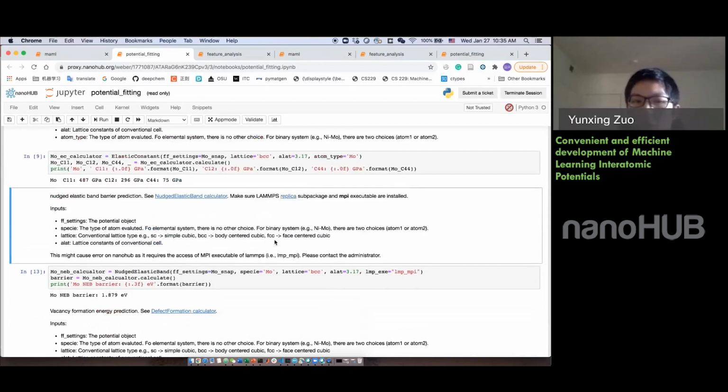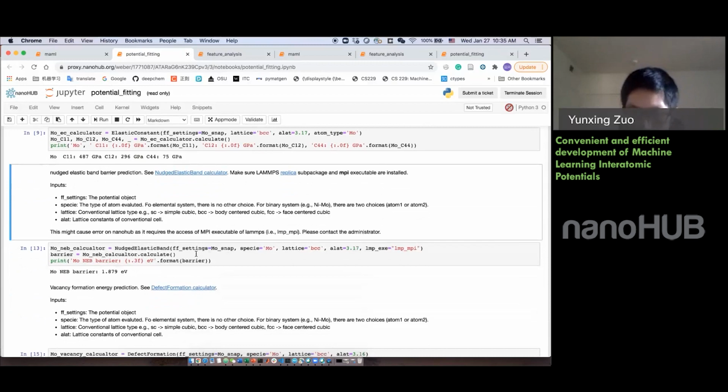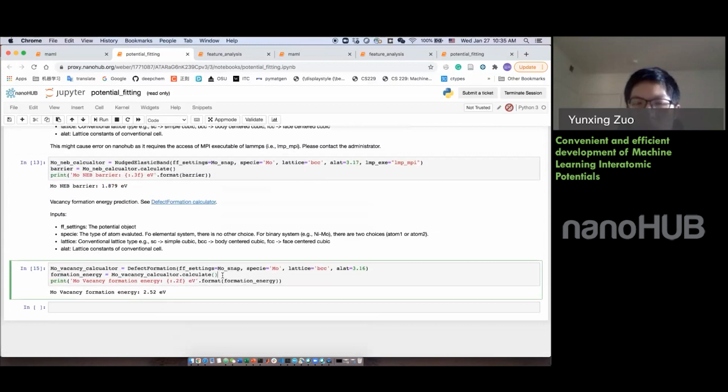Okay, next, we also provide the nudged elastic band barrier calculator, which takes the potential object as input. But these cells may cause errors on the nanoHUB platform, as it requires access to the MPI executable of LAMMPS. Please feel free to contact the administrator. Run this. And finally, we have vacancy formation energy calculators. And this is relatively easy to run.